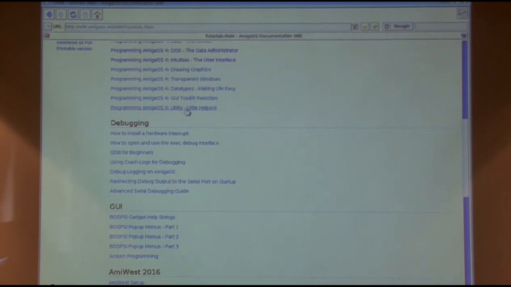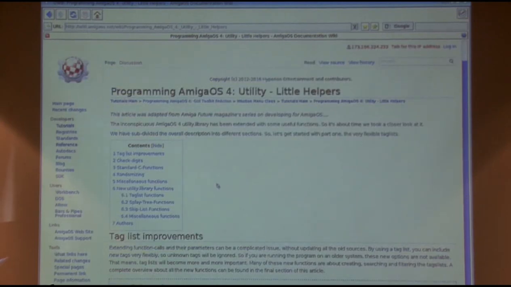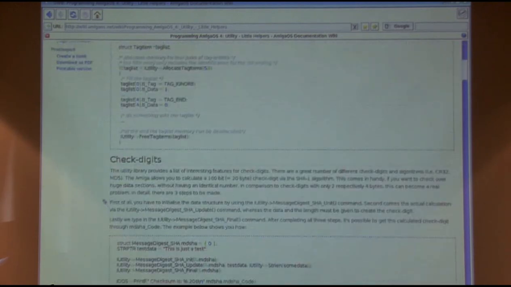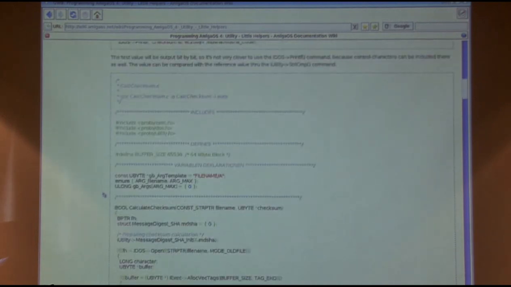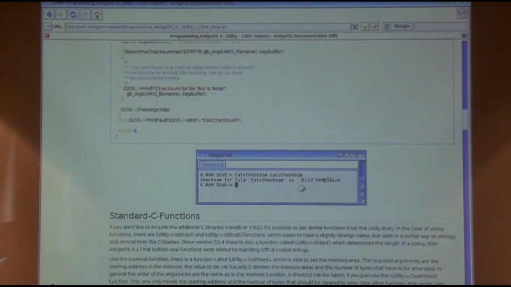And then one more: utility. There you go. There's actually a lot of very useful things in there. The random number generator I use. Yeah, it's handy. Tagless. Check digits. Never tried that. It does checksums, various algorithms. Yeah, you need to do checksums. Checksum is just a binary. I know. As an exercise for the student, figure out what that means.